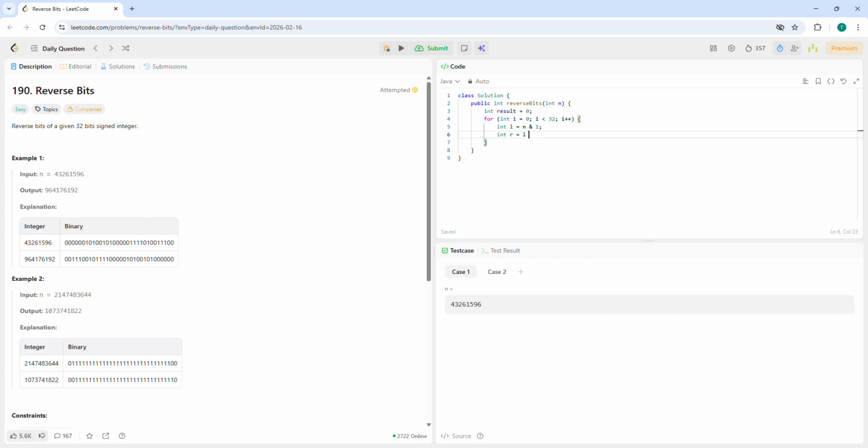We're going to do what's called a left shift assign operator, which means that we just basically shift it. And we're going to do 31 minus i, which is the first extracted bit, so it should be placed at position 31, which is the leftmost one, and then the second extracted bit goes at 30, the second leftmost one.